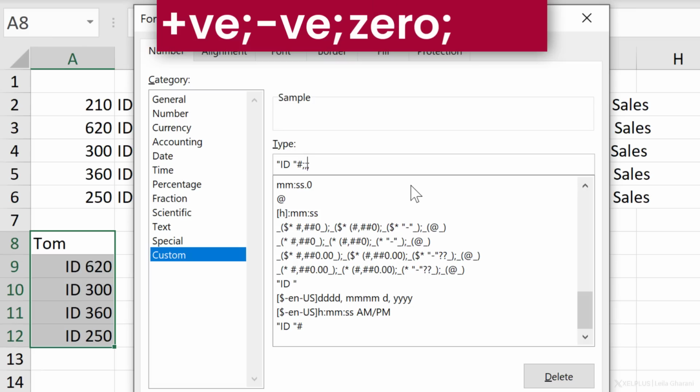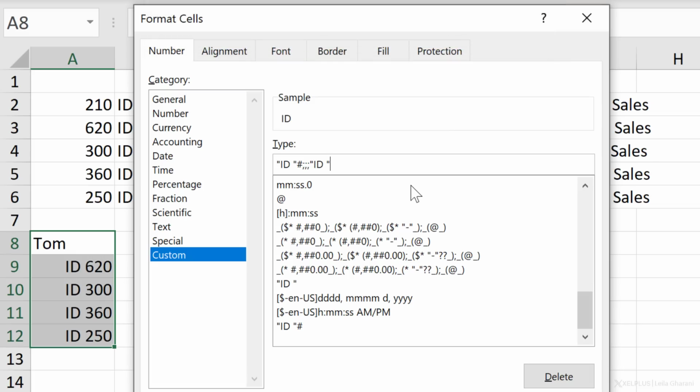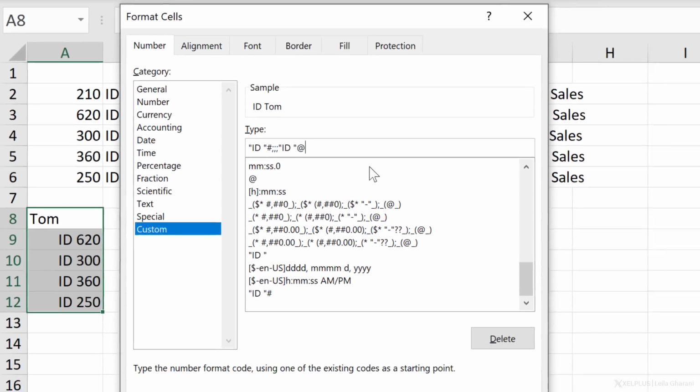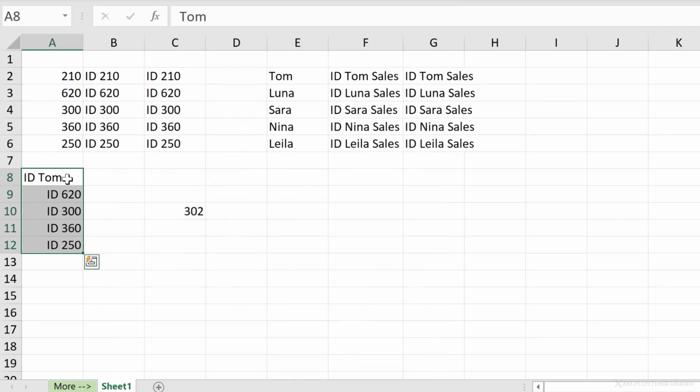Then it's how zeros should be formatted. And last is how text should be formatted. And here you can add the same text or another text if you need. I'm just going to keep it the same, go with ID. Now I need a placeholder for text, and that's the @ sign. Now when I click on OK, my text is also formatted to show ID Tom, but what's in the cell is only Tom. As you can see, each of the 3 methods has its own advantages and disadvantages.